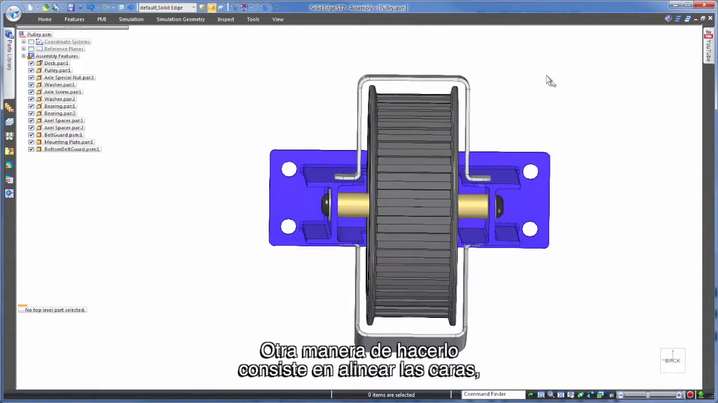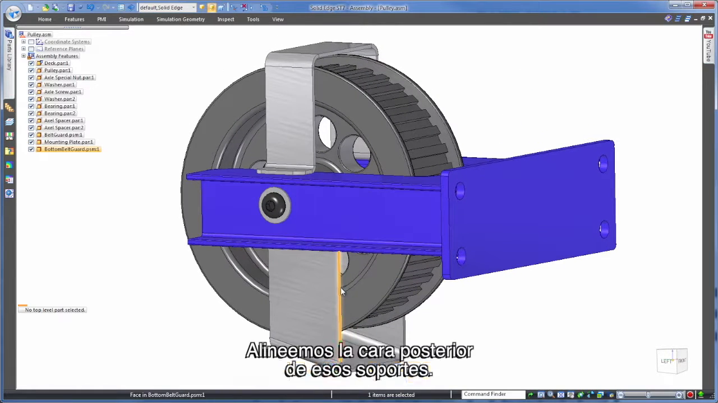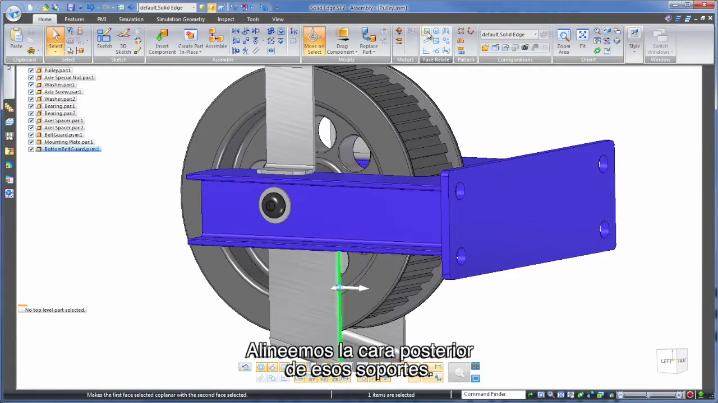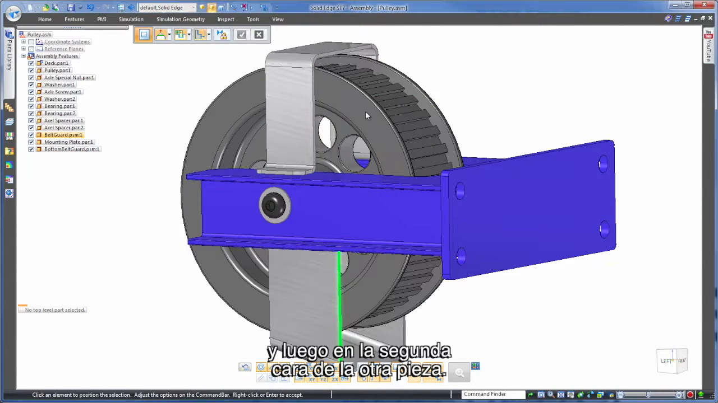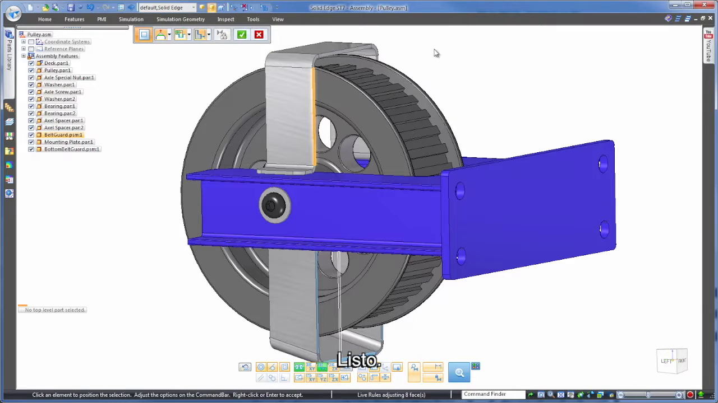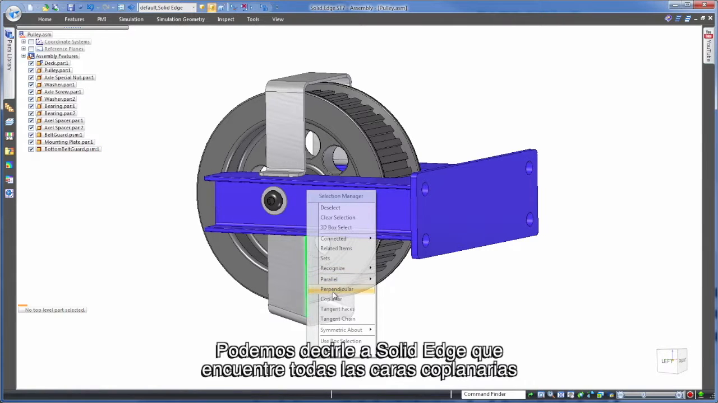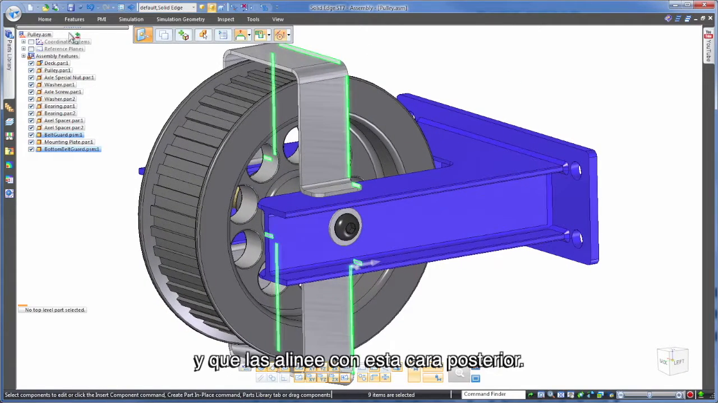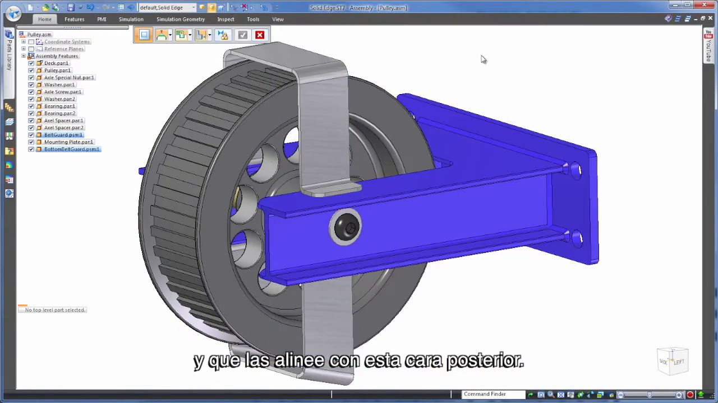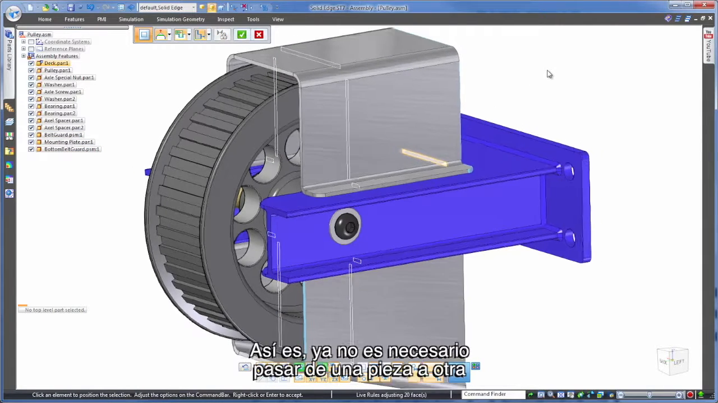Another way to make one-shot multi-part edits is by aligning faces, again all at the assembly level. Let's take the back side of these brackets and align those together. Nice and easy, just click the first face from one part, and the second face from the other part, and done. We could even take this a step further by asking Solid Edge to find all of those coplanar faces that we've just been working with, and then get those snapped to this back face here. Just as easy, done.